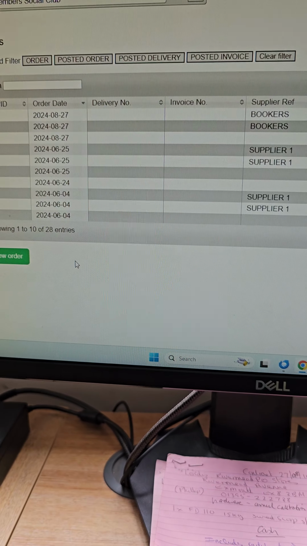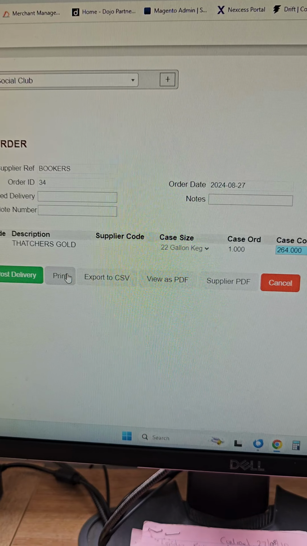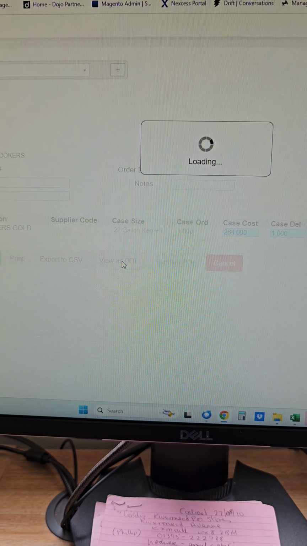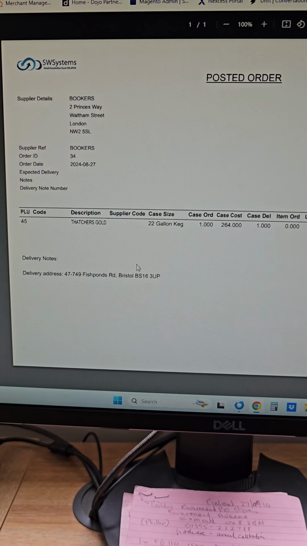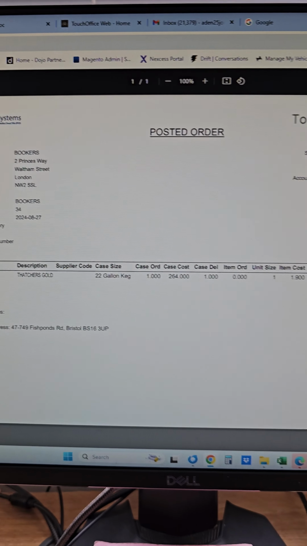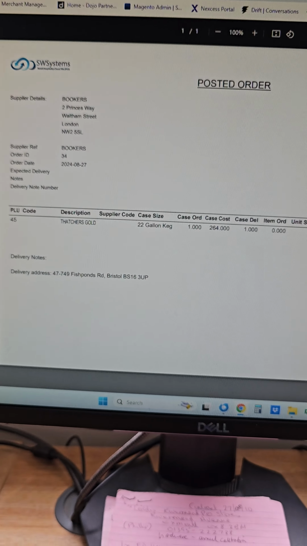You place the order, and this is archived in here. At this point you can print the order or export it to CSV. So I can print it or export to CSV or view as a PDF and send that to the brewery or to the supplier, and that's all in there. This will be all your details here, your business name all here, and that can be emailed.